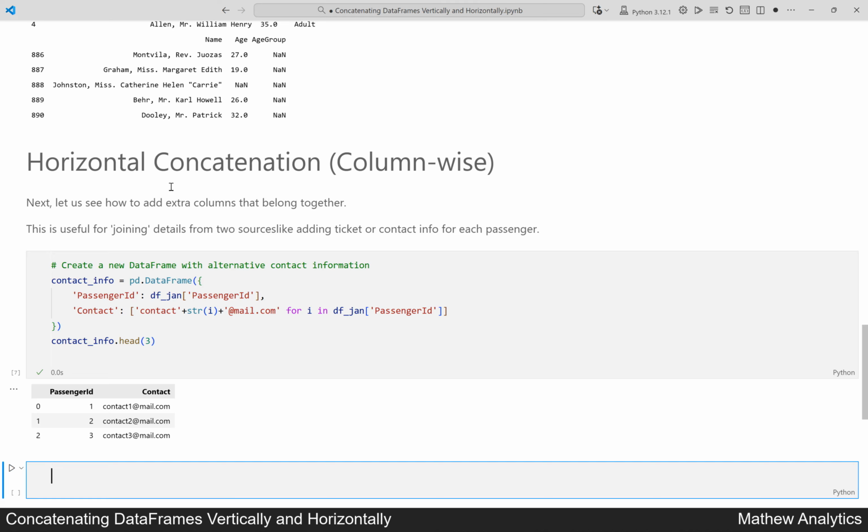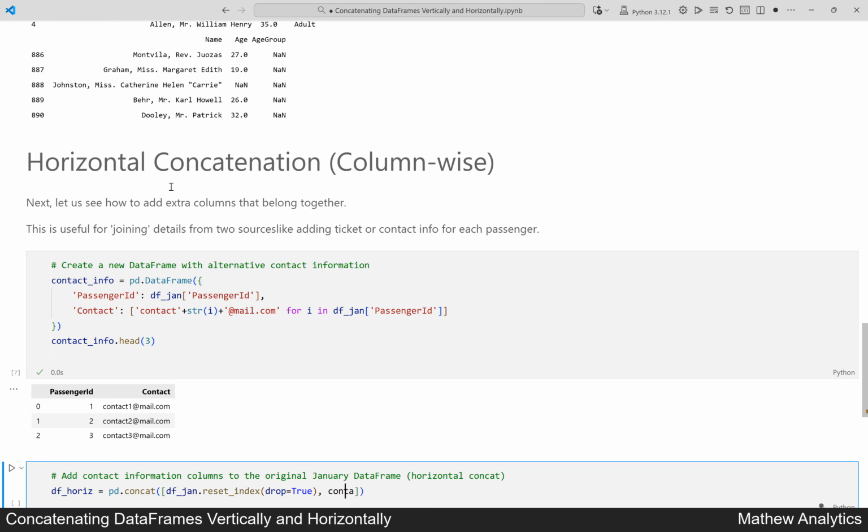Add contact information columns to the original January data frame by concatenating them horizontally. Concatenate the reset index January data frame and the contact_info data frame, without passenger ID, side by side. Display the first 3 rows of the combined data frame, showing name, age, and contact columns to check the result.